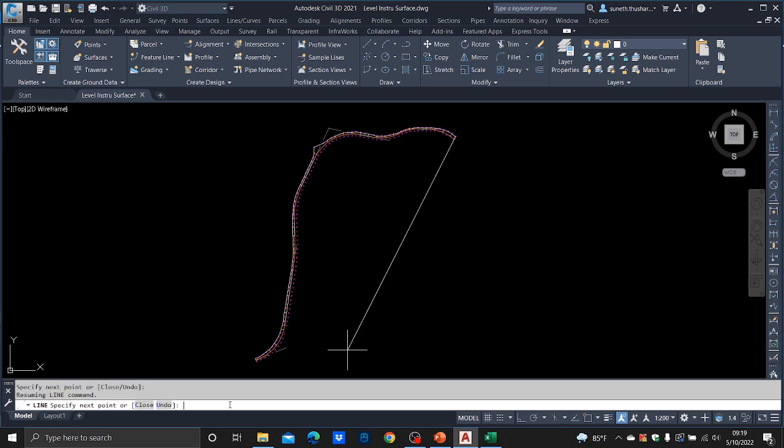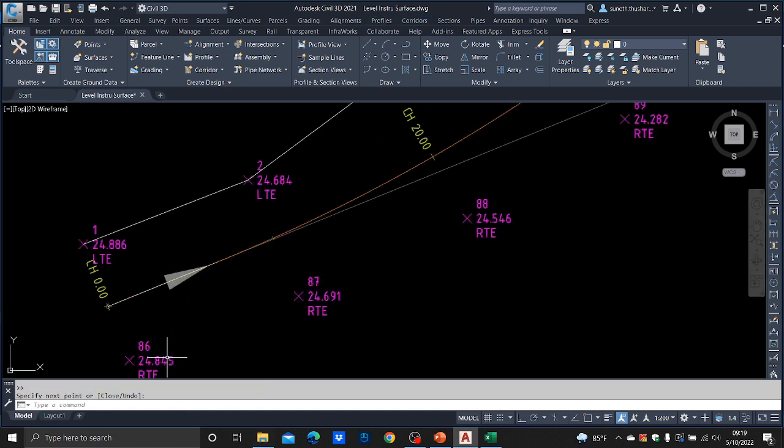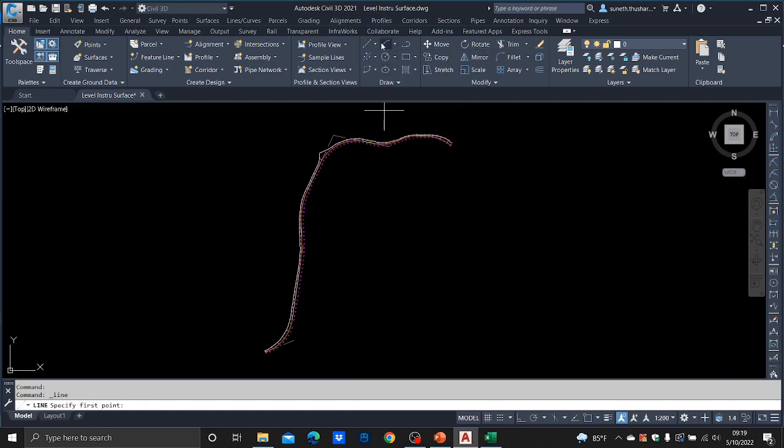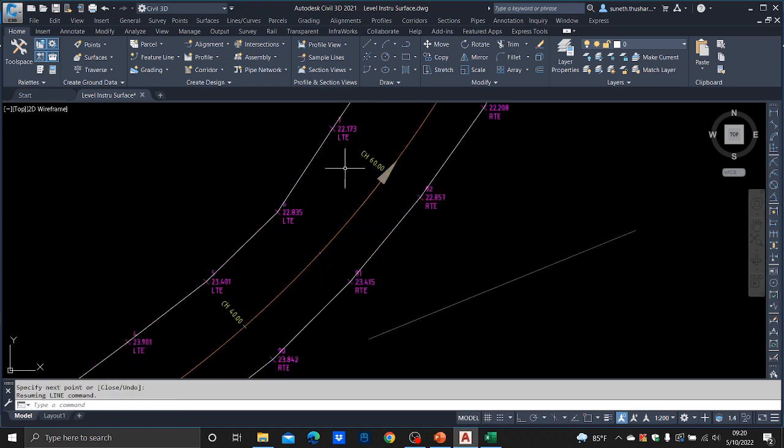Can you see? Press escape, right? Then again you have to do this, starting from 86 to 172. Remember the numbers, right? Here, using create line by point number range, 86 to 172. Press enter. Now the line will be drawn automatically. Okay, press escape. Now your tires are automatically drawn, right?